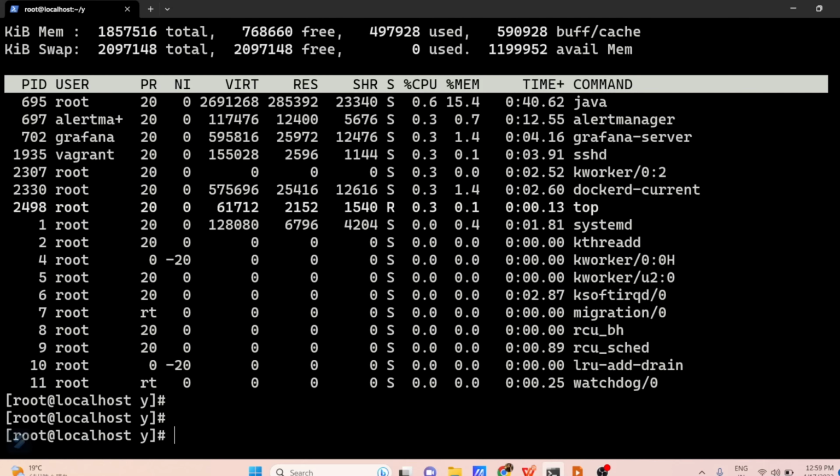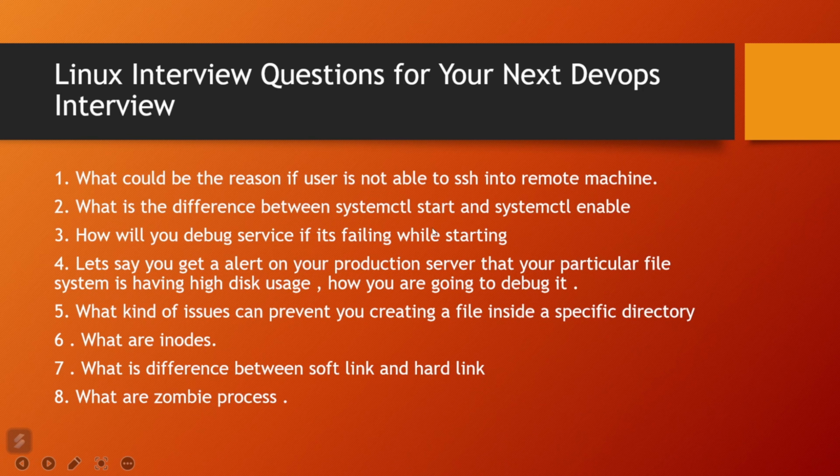Okay. So this is just the definition part of it, like what is the zombie process that you might get in the interview. They will ask you. So let's get back to the next question.